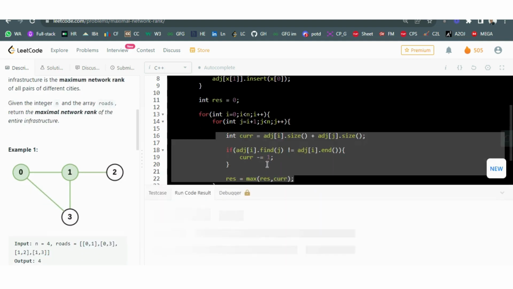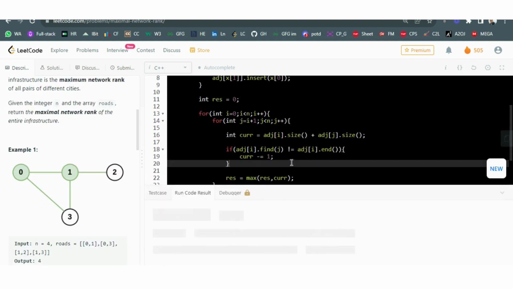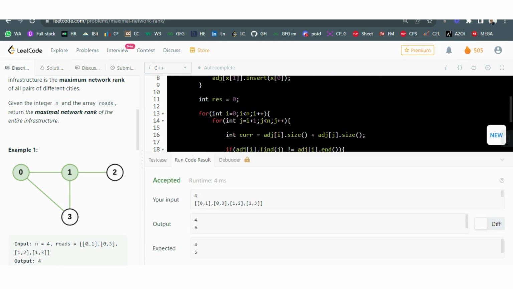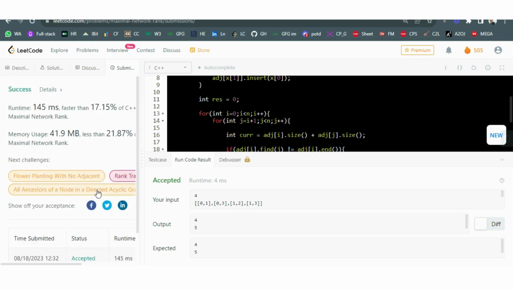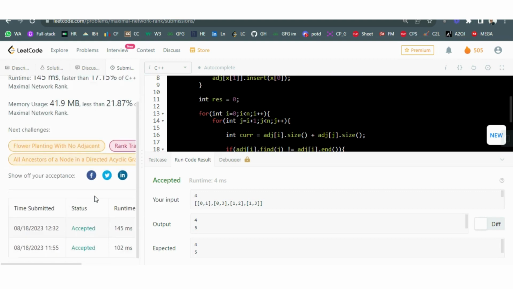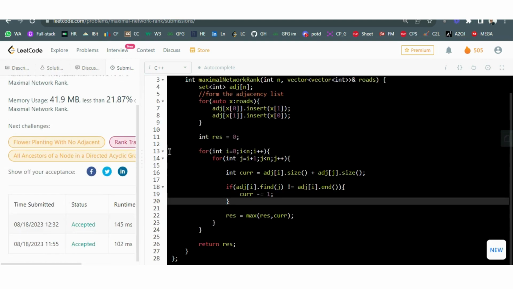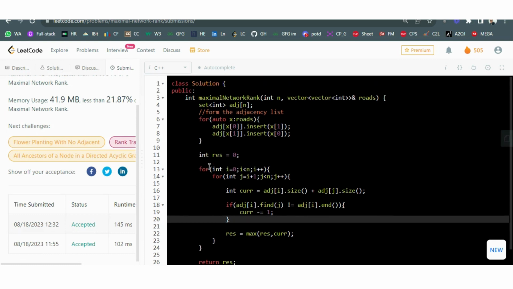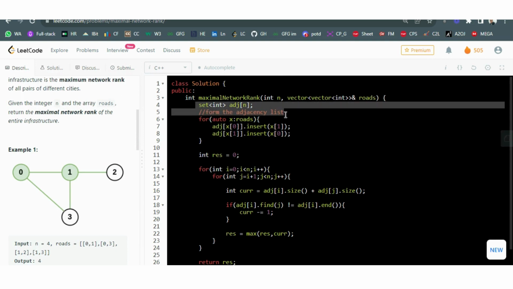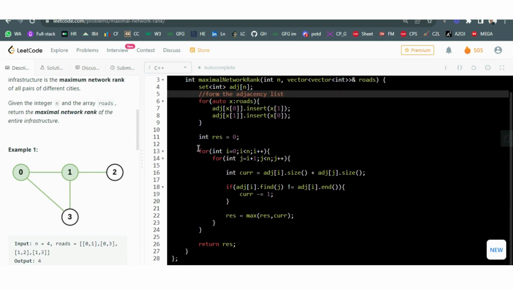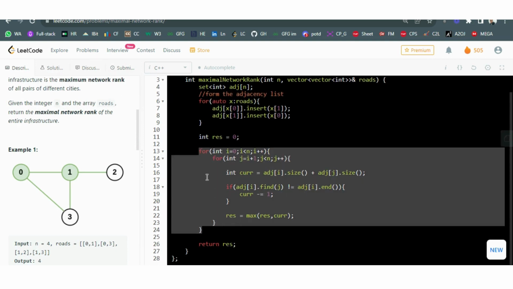So let's submit this. And I've already solved it a few minutes back. So you can see this was not a very tough problem. It's just the basic implementation of the edges using set and the simple loop traversal.